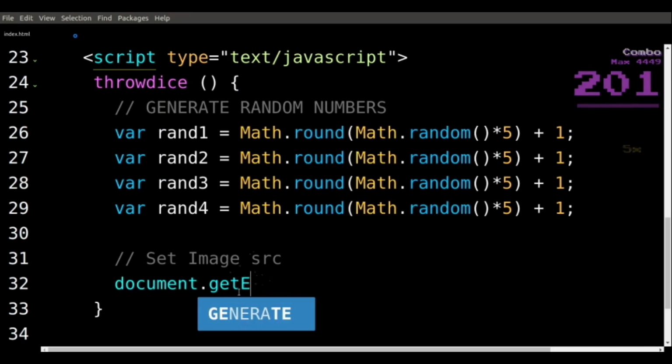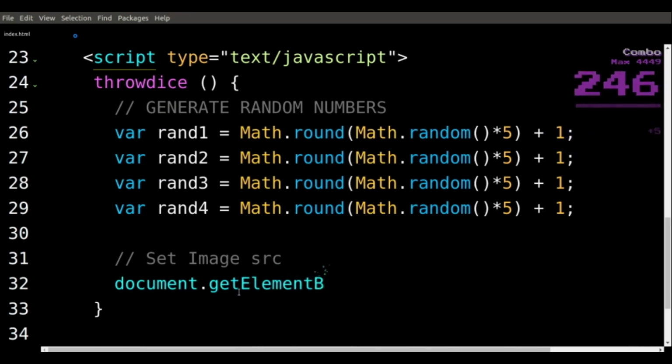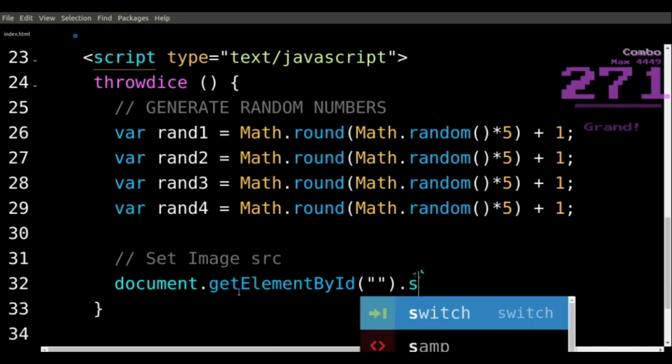Now we're going to use document.getElementById to reference each of our 4 dice image elements: my dice 1, my dice 2, his dice 1, and his dice 2.